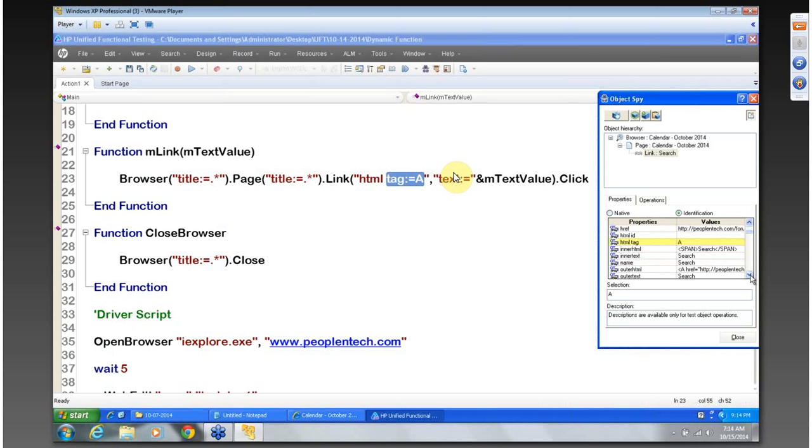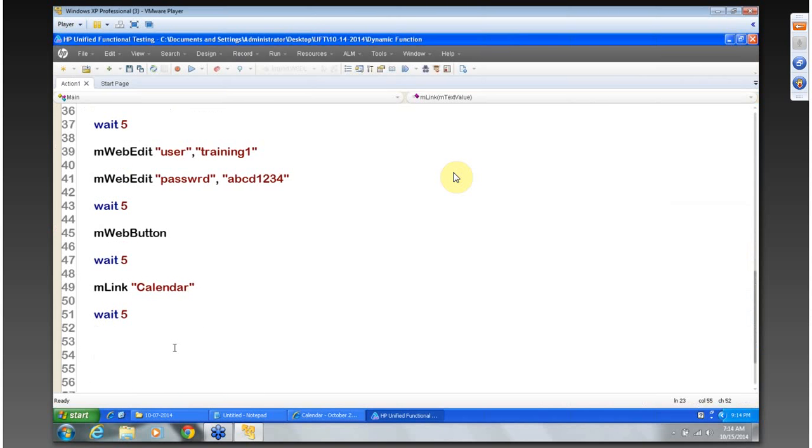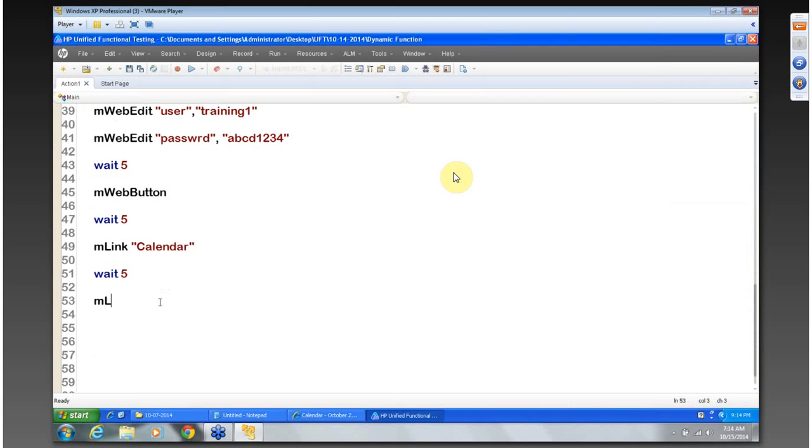So it could be a static, right? And what is the text value? It's search. So do we need to create another link? No, because we could call the same link function, mlink, and pass the text value, because the text value is different. So look, it says mtext value. So the text value would be search.